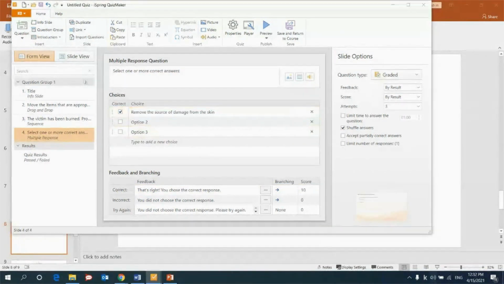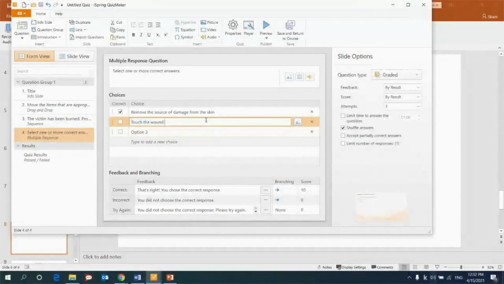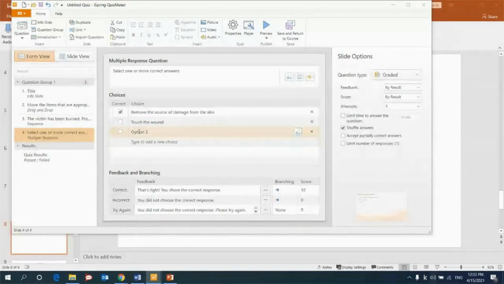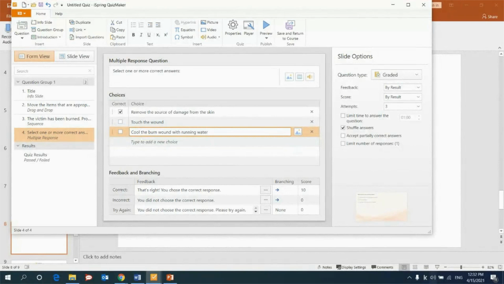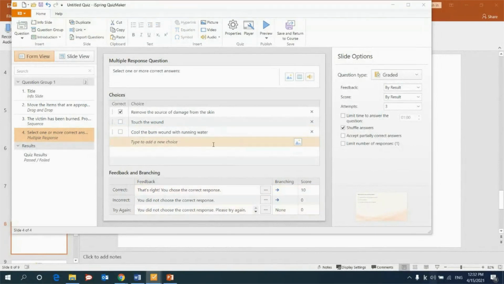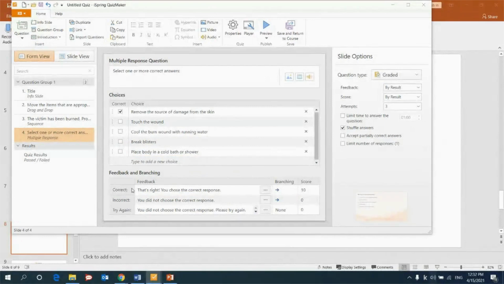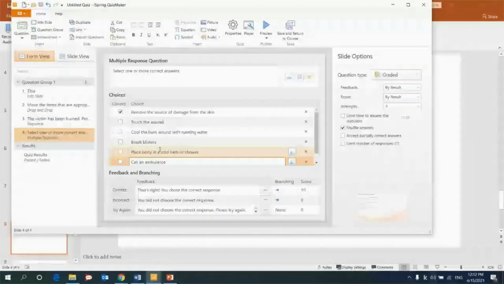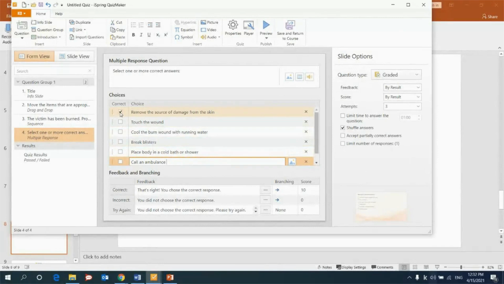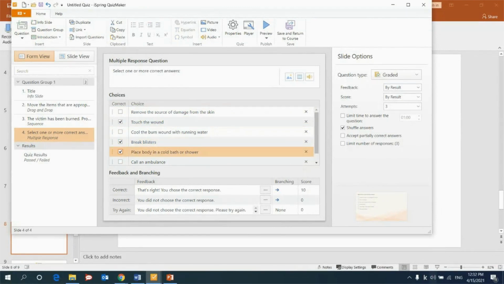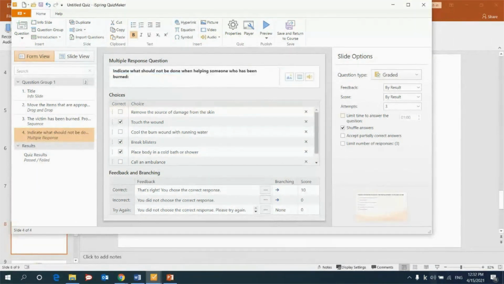Remove the source of damage, touch the wound, cool the burn wound, break blisters. For the fifth, place body in a cold bath or shower. And the last one will be call an ambulance. And then I need to mark the correct answer options. So let it be this one and this one as well. I will customize the answer text, the question text, I'm sorry, as well.